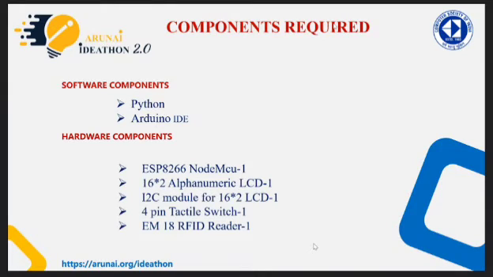I2C module for the 16x2 LCD. It's a very easy to use display module. 4-pin tactile switch, which is used for mechanical stability. EM18 RFID reader, which is used to read RFID tags of frequency 125 kHz.